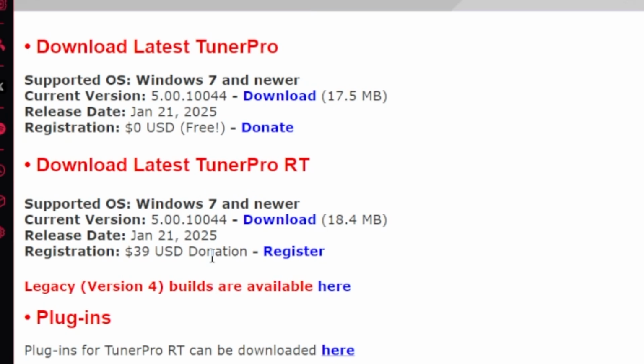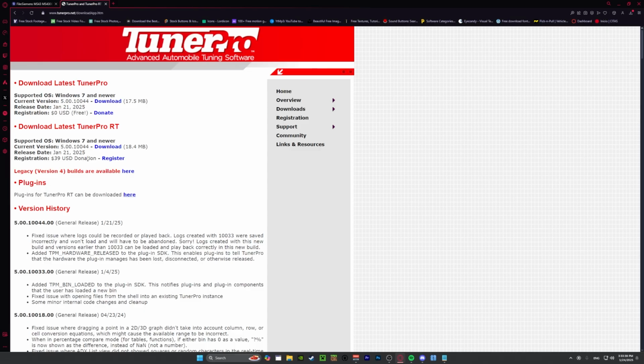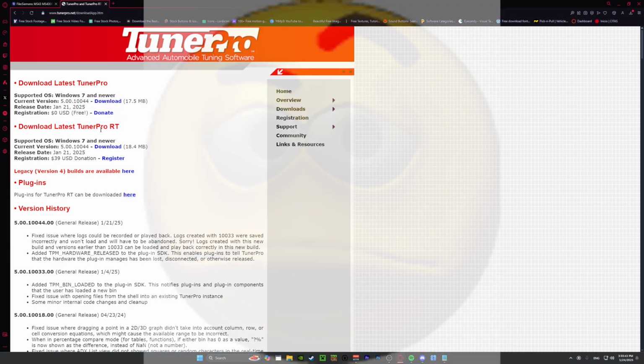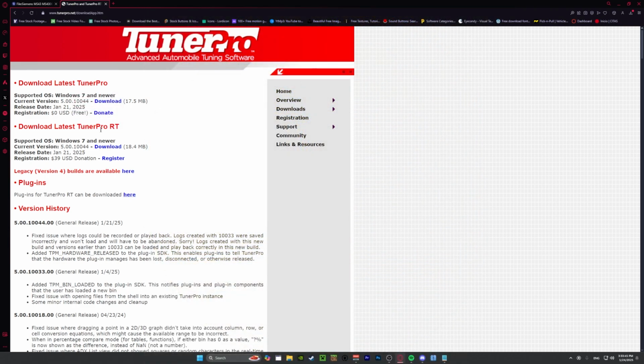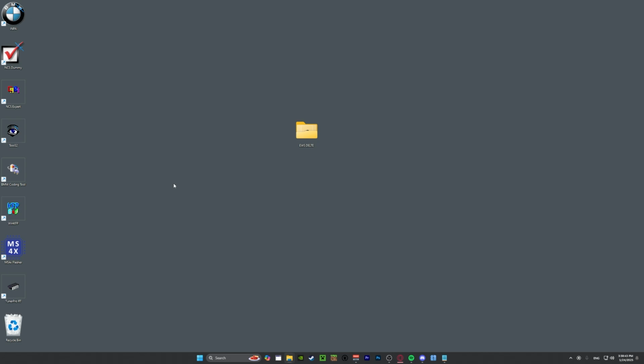They are both almost identical. And there might be a free version of Tuner Pro RT, or at least a key floating around on the internet. Use that information as you will, but go ahead. I'm just gonna download the regular Tuner Pro and we've got everything. All right, so now we have everything downloaded to our folder.